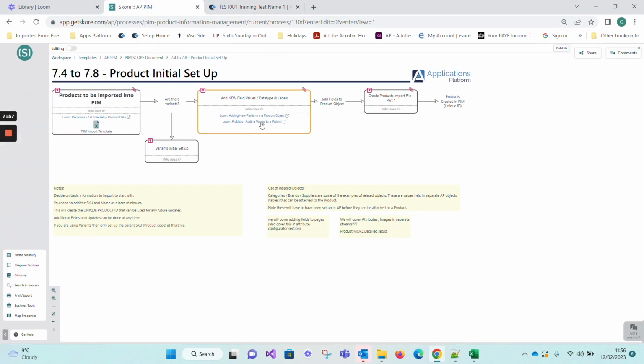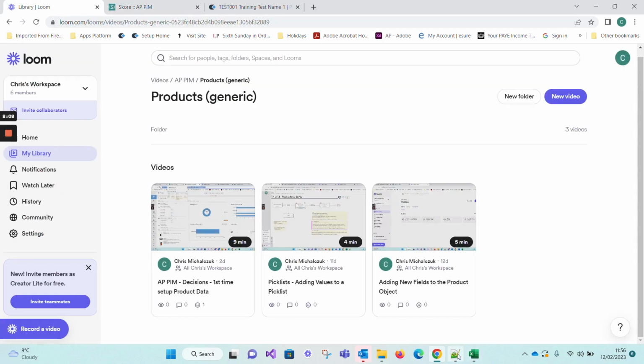So that's a simple method. We've created our file, added our values, and imported it directly into the system. That just gives you some idea of how to do an initial import.